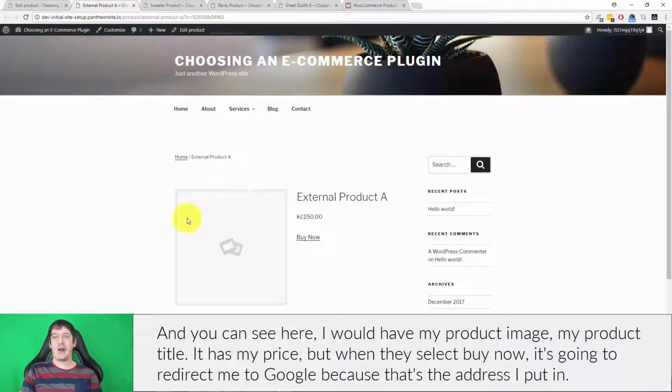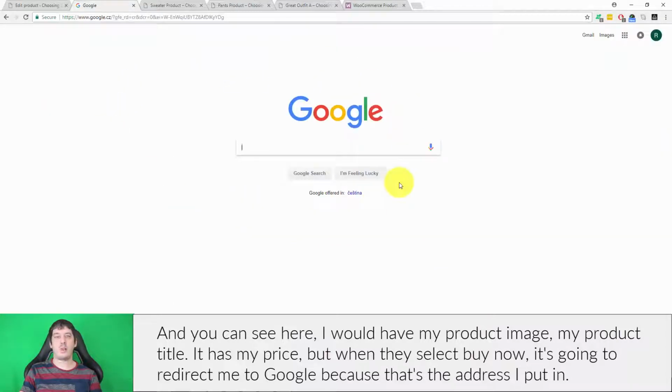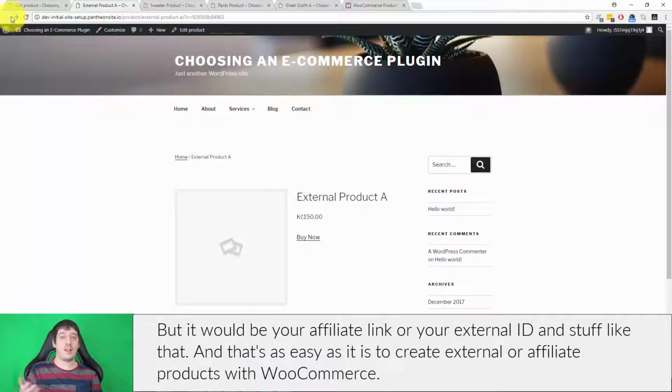And you can see here, I would have my product image, my product title, it has my price, but when they select buy now, it's going to redirect me to Google because that's the address I put in, but it would be your affiliate link or your external ID and stuff like that. And that's as easy as it is to create external or affiliate products with WooCommerce.